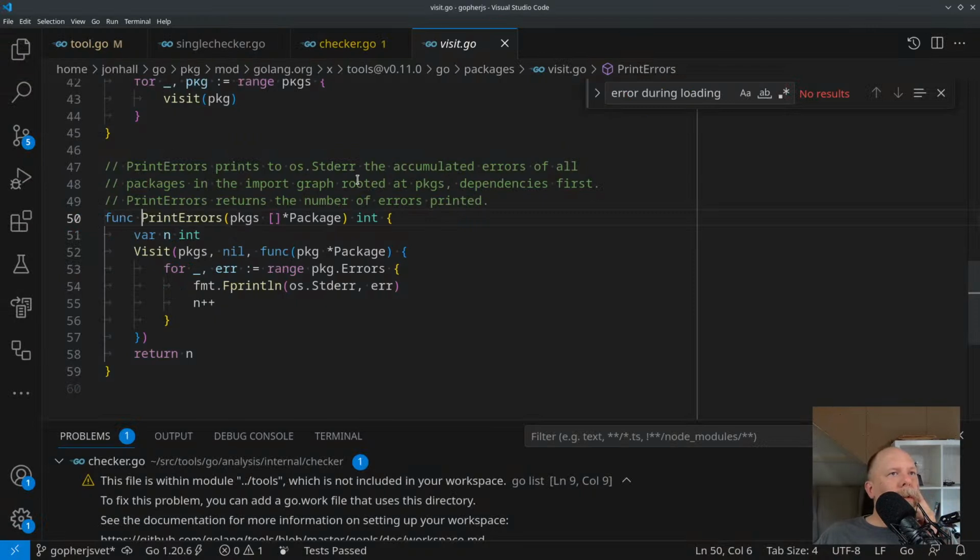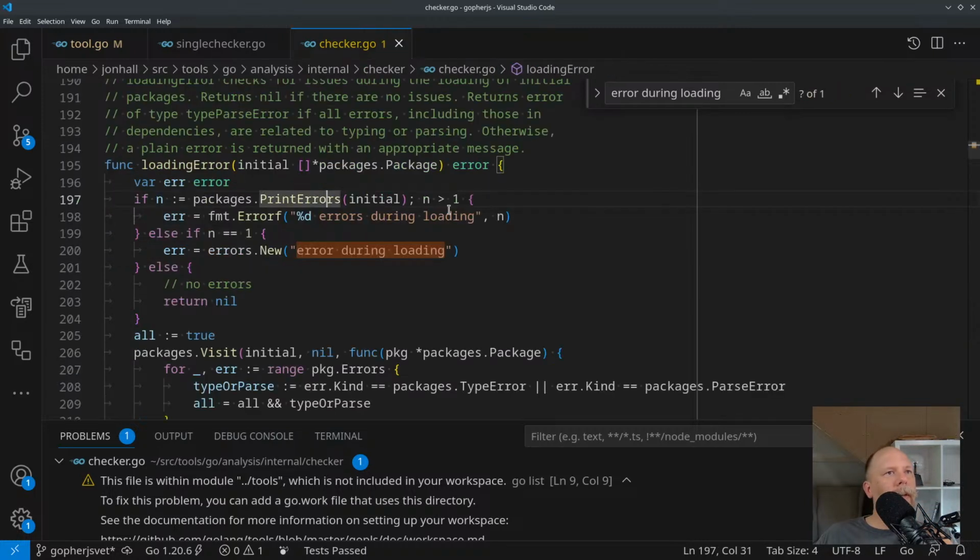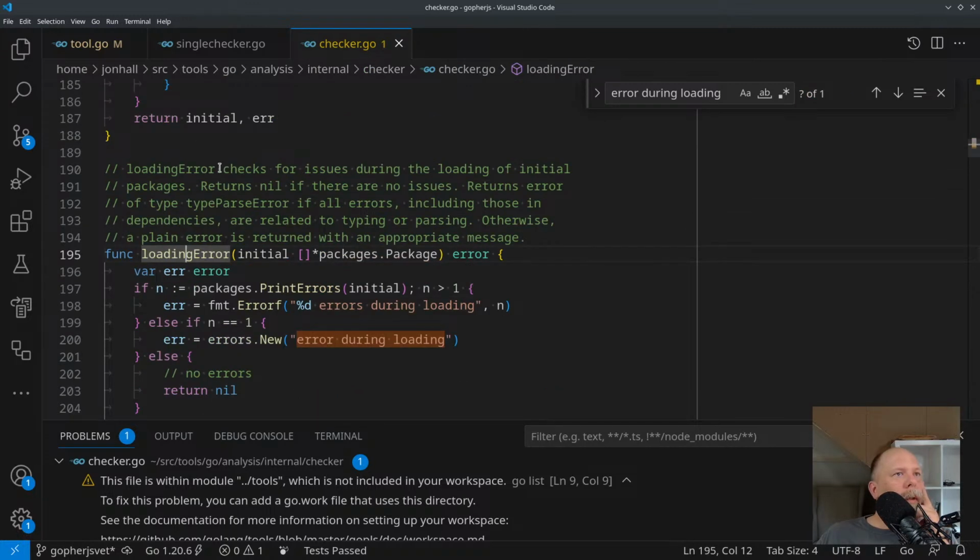Print errors prints to os.Stderr the accumulated errors of all packages on the import graph rooted in pkgs. Dependencies first. Print errors returns the number of errors. Okay, so it just prints the errors. Where do the errors come from? Loading error. Loading error checks for issues during the loading of initial packages. Returns nil if there are no issues. Returns an error of the type parse error if all errors, including those in dependencies, are related to typing or parsing. Otherwise, a plain error is returned with an appropriate message.